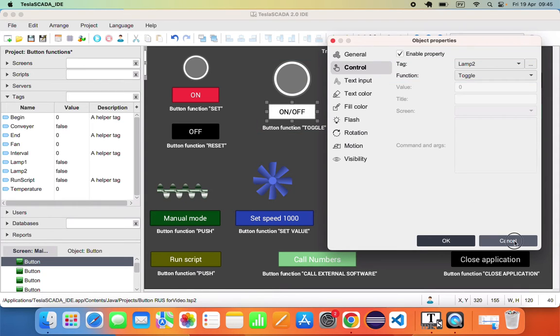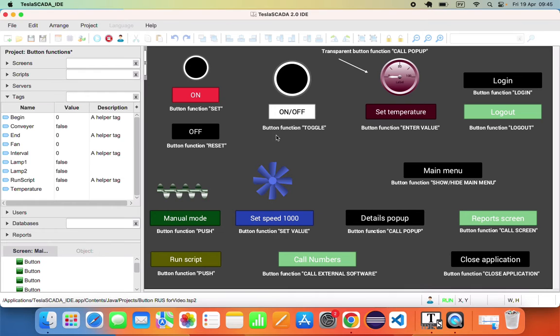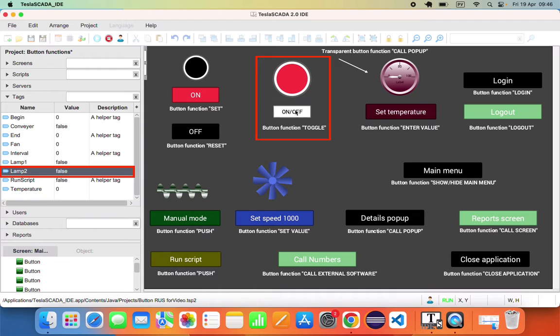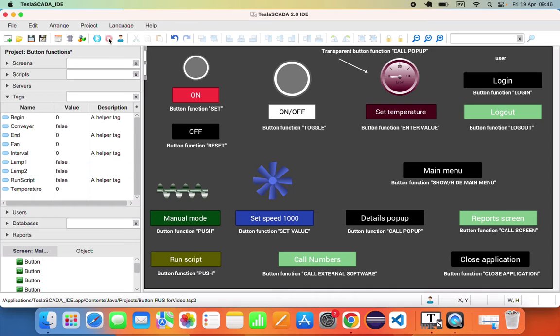Let's test it. Run the simulation, and let's watch the tag lamp2. Its value is false. Click button. Tag's value becomes true. The lamp becomes red. Click button again. And the tag's value is false and the lamp's fill color is black. So using the toggle function, we toggle the tag's value. Stop the simulation. The next function is enter value.